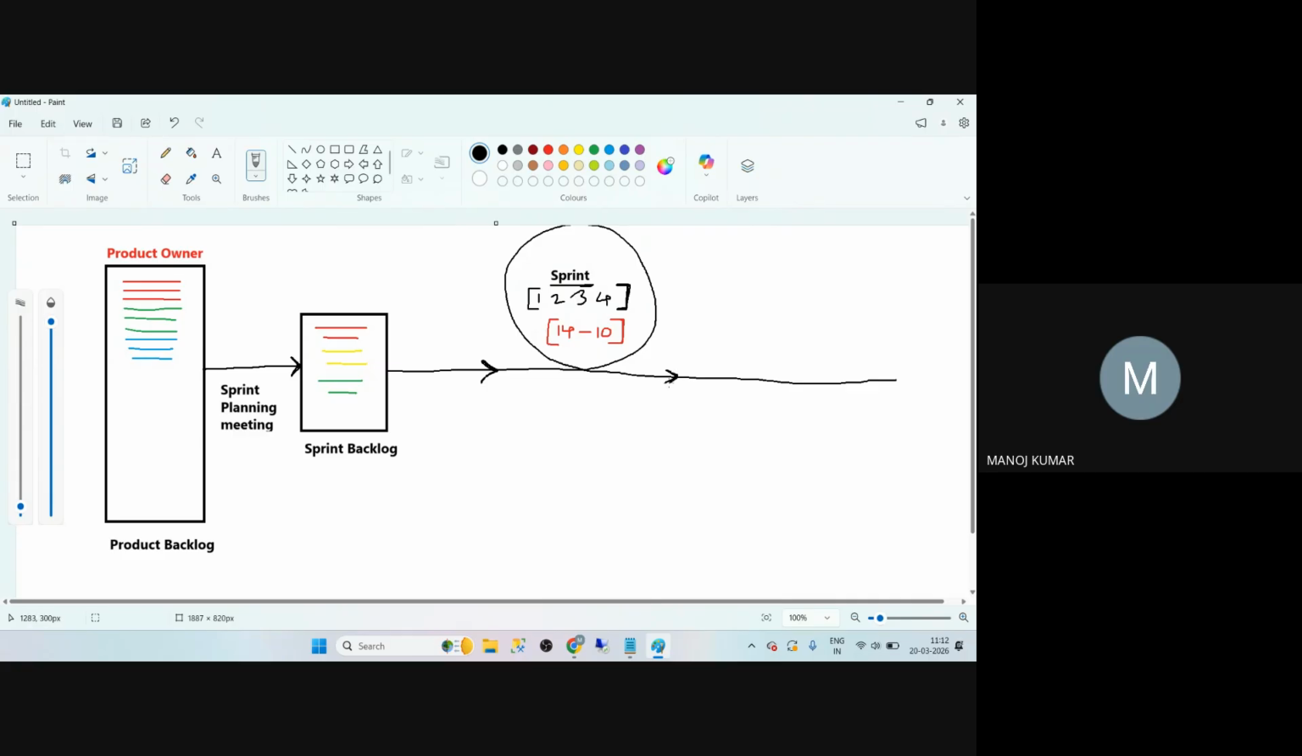We are going to do some delivery. What is this delivery, Manoj? We are going to deliver the 10 tickets to clients. Clients in the sense stakeholders. The stakeholders will come and review the tickets.